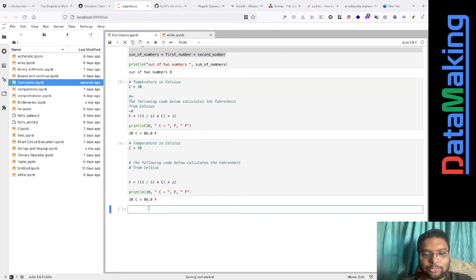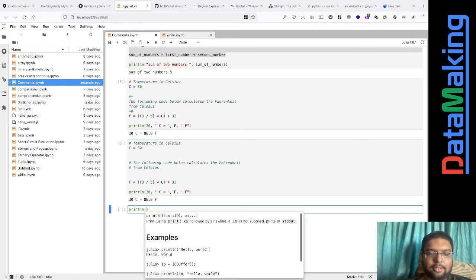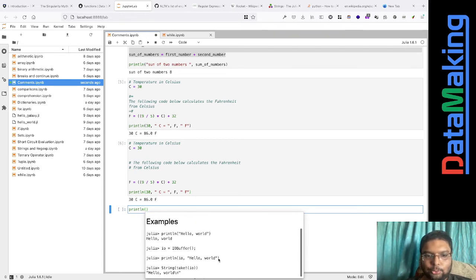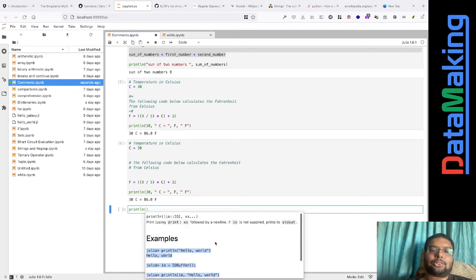I also want to show you something: what I mean by documentation comments. Okay, so I've just put println. I'm holding shift and hitting tab, right? So you see all these things, println and all those things. An example over here, I think this would have been added as a comment. So that's how it is.